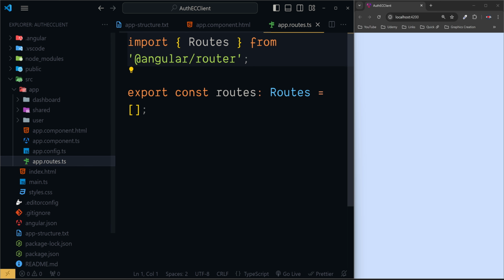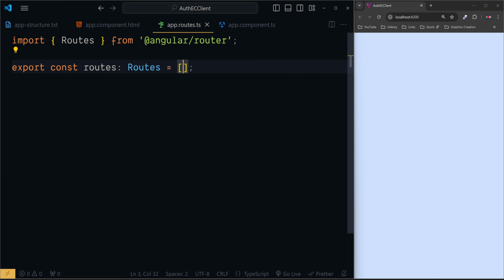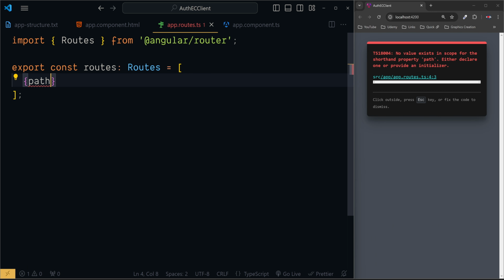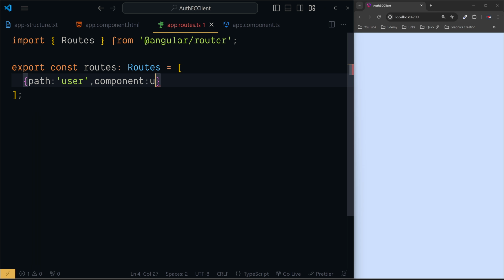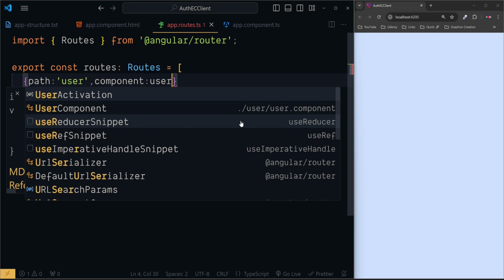Now let's go ahead with setting the required routes for this application that we can do inside this TypeScript file app.routes. So first of all, let's add a route for the user registration. For that, we can have this object. Inside that, first of all, we'll provide the path as user. With this path, we want to show the component user component, which is the parent component.